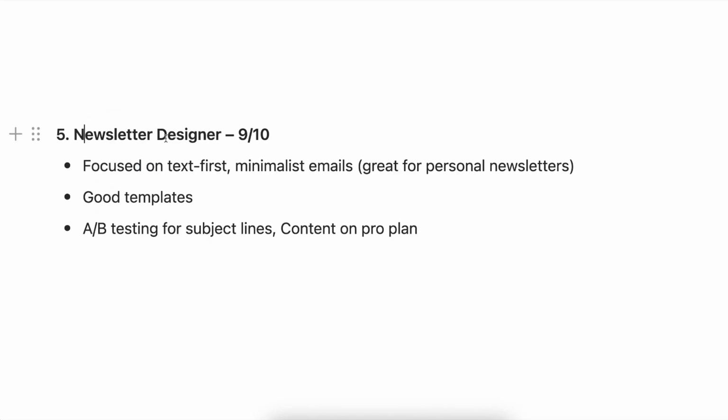When it comes to newsletter designer, it's focused on text first actually. It's very minimalistic, great for personal newsletters, but you can actually create some really beautiful newsletters and they have great templates. Customization is actually really great. I really like the customization on Kit, and they do also provide you A/B testing for subject lines, 2 for the main plan and 5 subject line A/B testings for the Pro plan, which is really a lot. And on the Pro plan you also get content A/B testing as well, so it's a 9 out of 10.